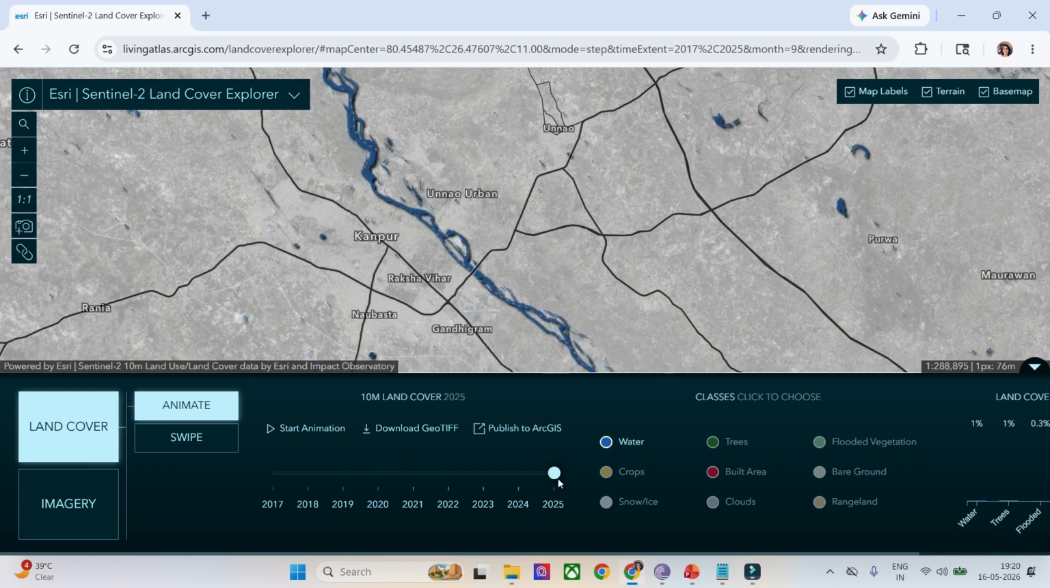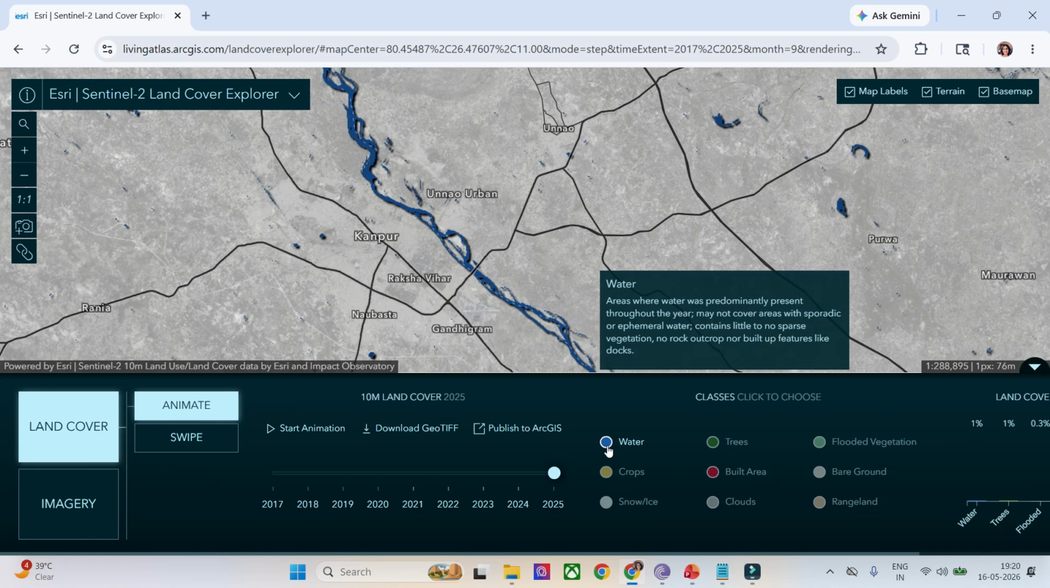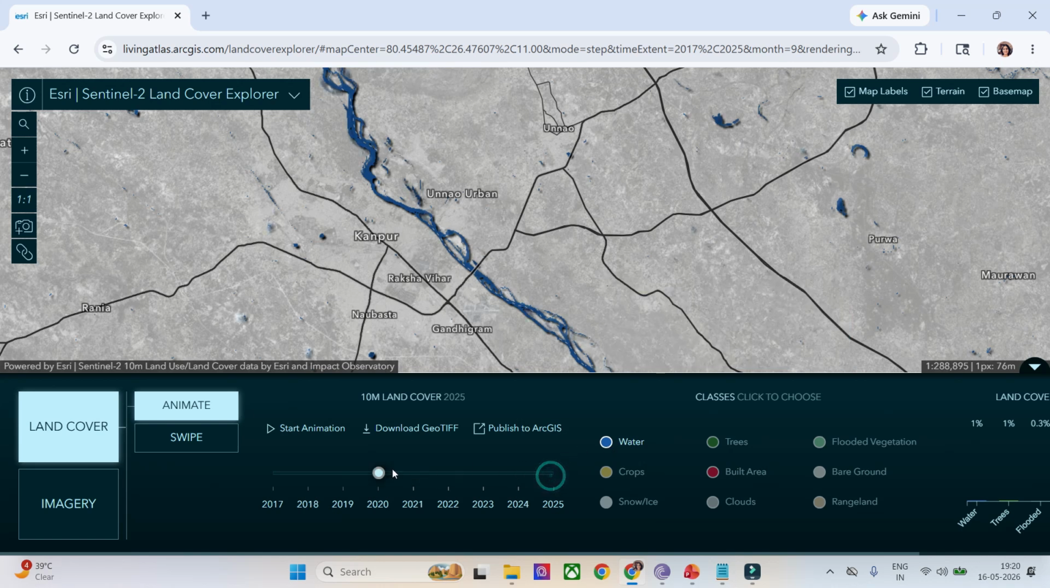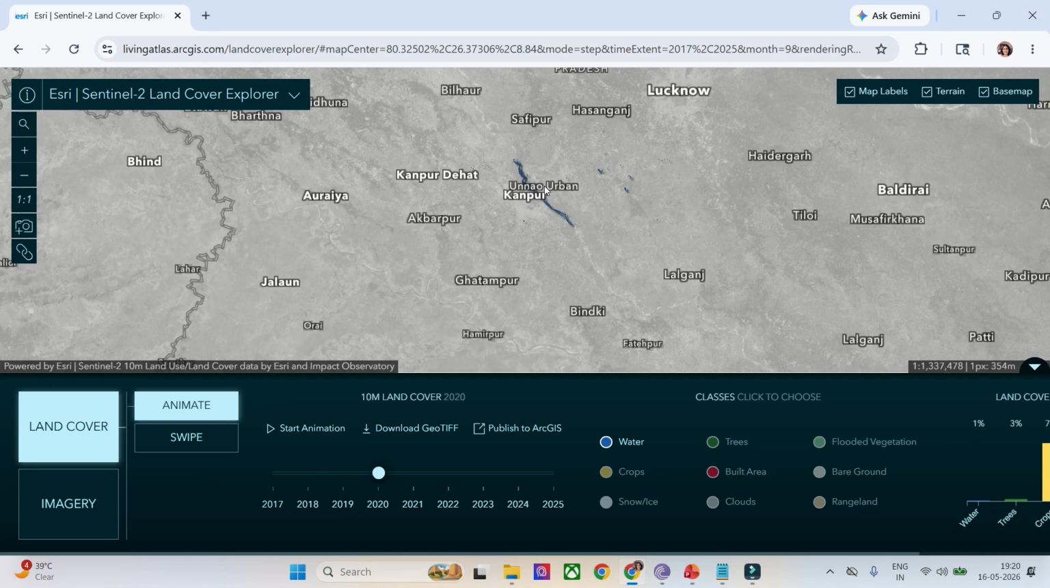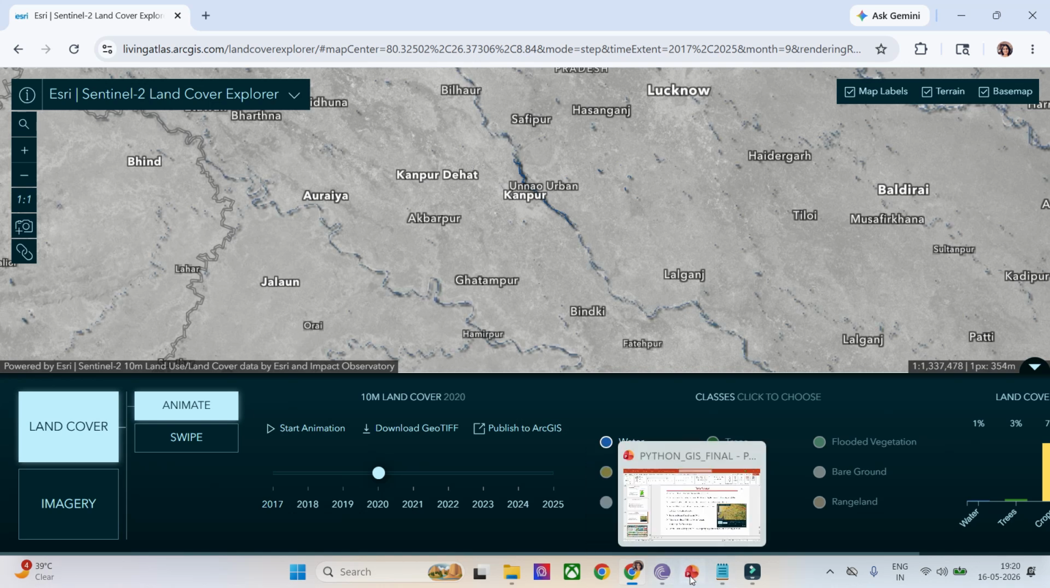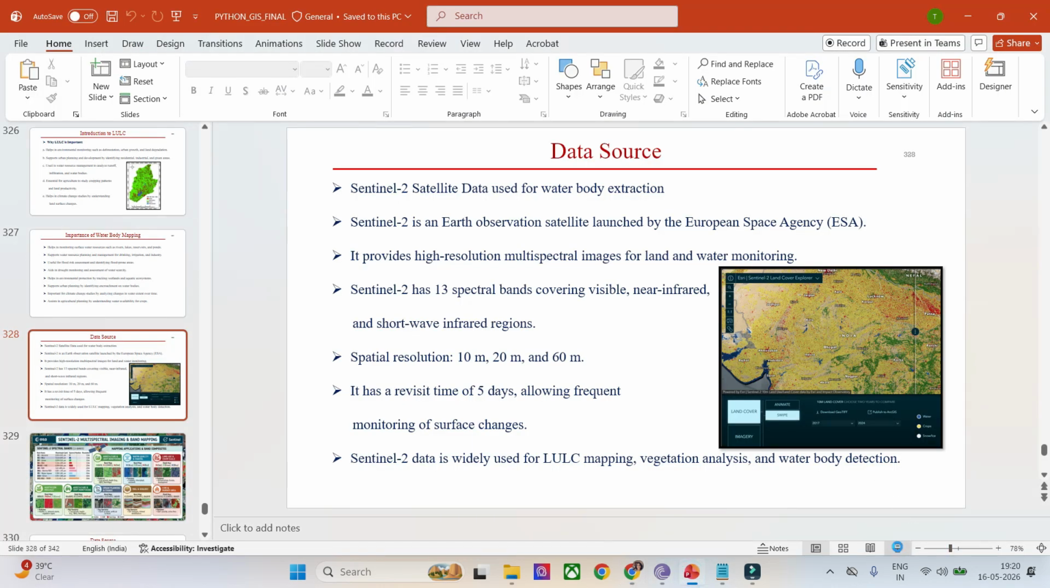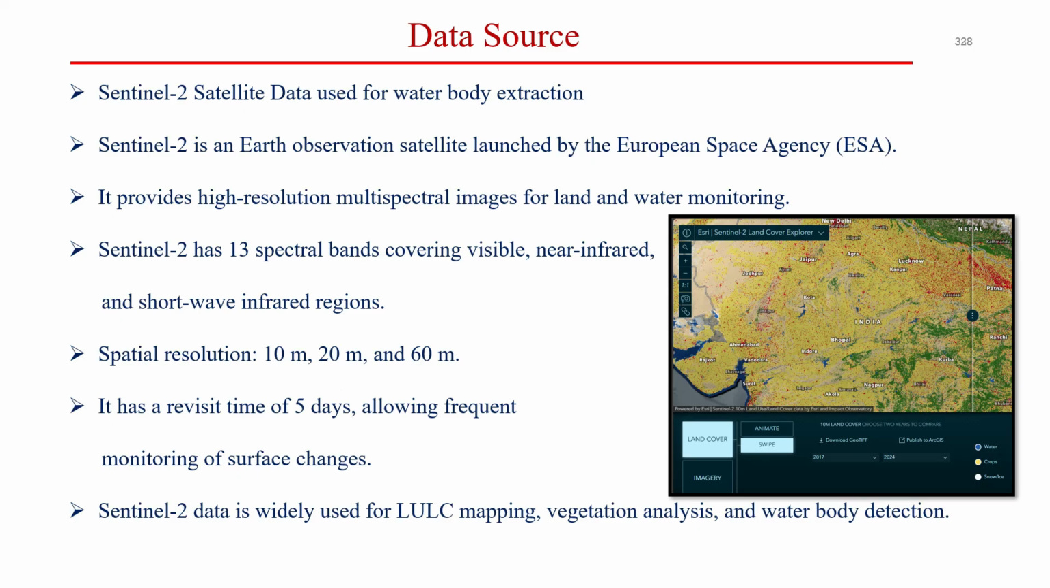So I could build an animation just for a particular water body also and see that for the years that I want to look into. So I'll leave this for you to play around and understand. So this is a beautiful place to start off with the land cover exploration. Now continuing with our presentation here.